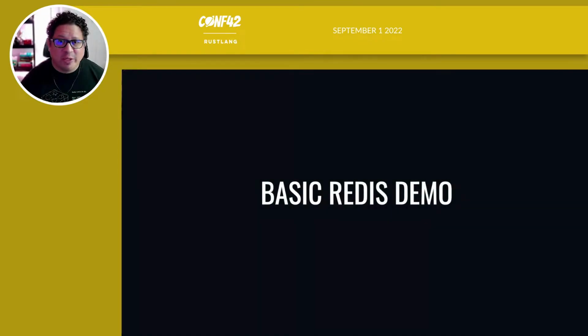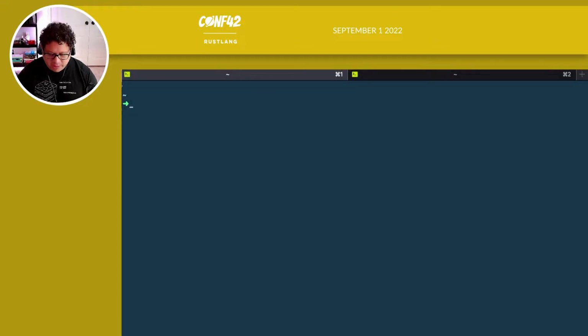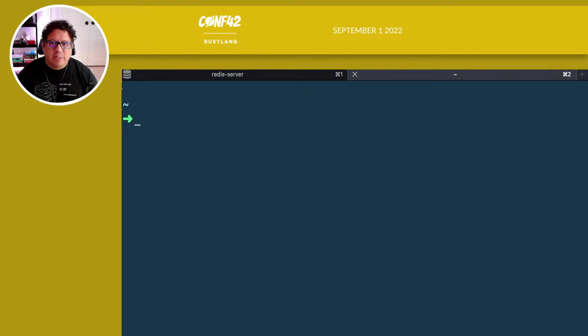And now for a quick tour of Redis. Before we get started with our module building, let's take a quick tour of Redis by starting a Redis server. I'm running Redis 7.0.4, which is running on port 6379, the default Redis port. On a separate terminal, I'm going to start the Redis CLI, which is the command line interface for Redis. By default, it connects to localhost 6379.